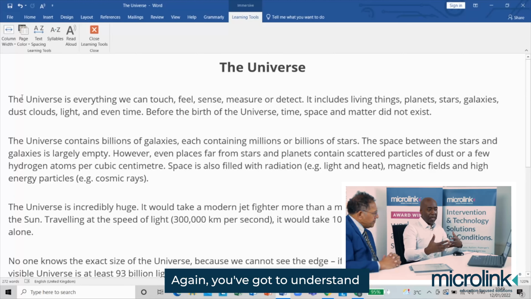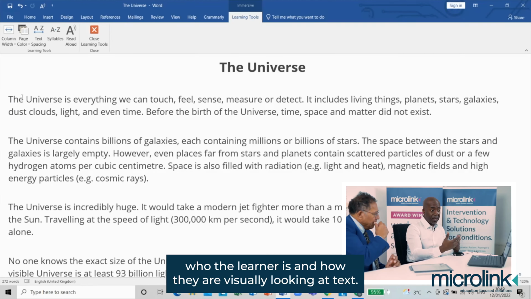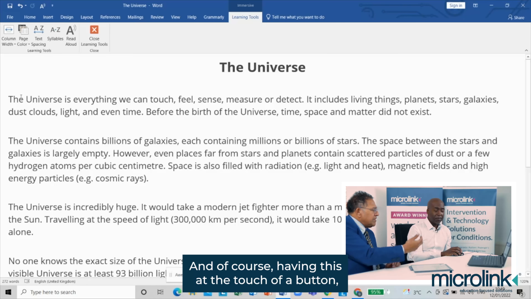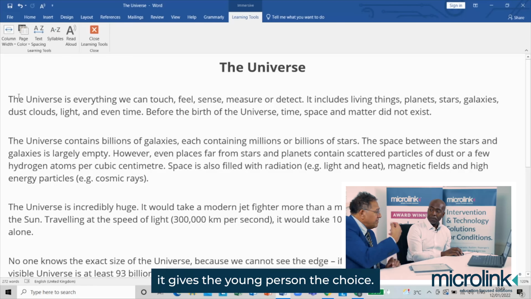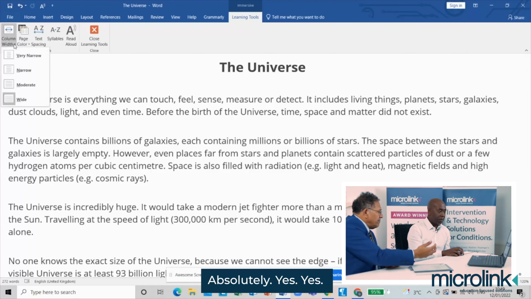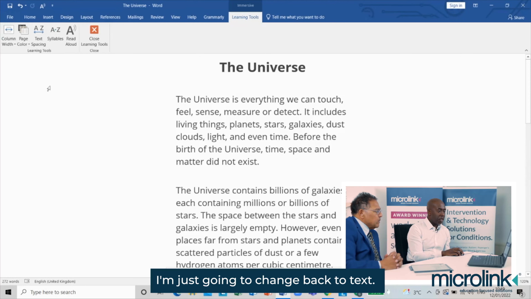Again, you've got to understand who the learner is and how they are visually looking at text on screen. And of course, having this at the touch of a button, it gives the young person the choice. Absolutely. Yes. So I'm just going to change back to text.